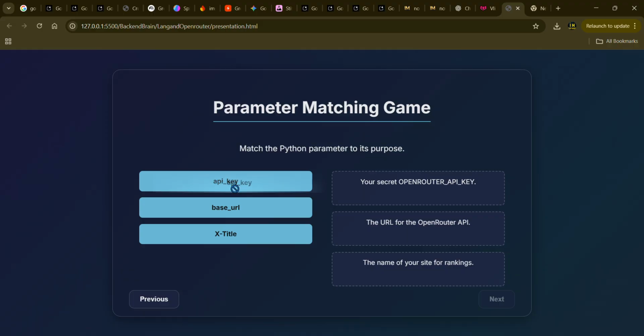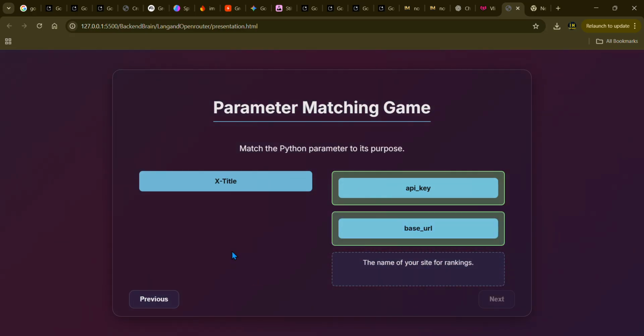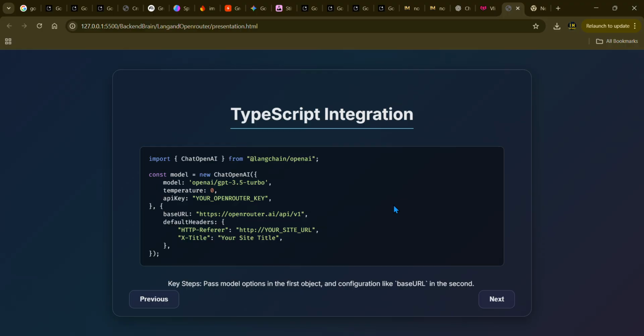Match this. Let's see. Your secret OpenRouter API key. Base URL. X title.